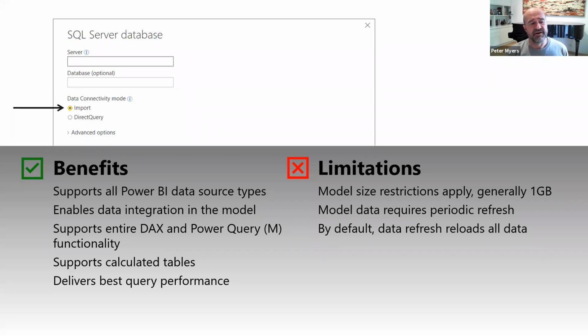Now, the other consideration is that the data in your model is only as current as the last refresh that succeeded. And Power BI will impose limitations on how often that can refresh, whether it's 8 times a day or, with Premium, up to 48 times a day on schedule. So if you need the most up-to-date data, then import might not be the right mode for you.